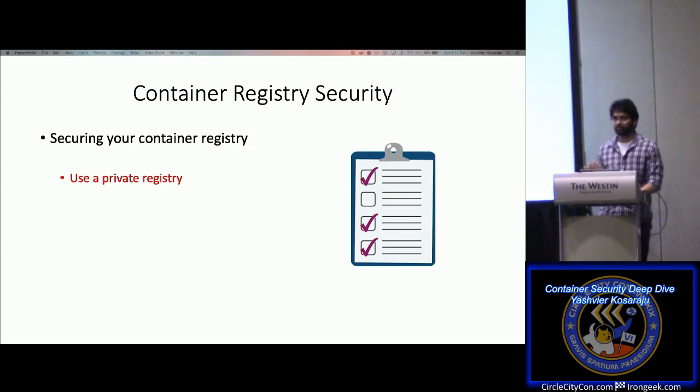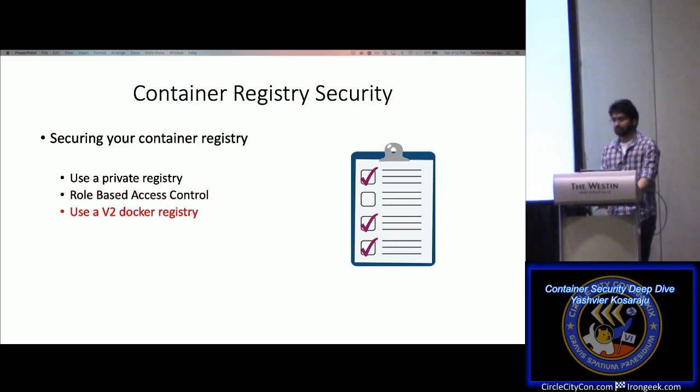Use a private registry. In container terms, a registry is private if pulling or pushing images to the registry needs authentication. For example, you can pull an image from the public Docker Hub without authentication. That's a public registry. But Docker Hub also has a private registry which you need credentials to pull and push from. Role-based access control on your registry. Not everyone in your organization needs access to read or write to your registry. So use the principle of least privilege.